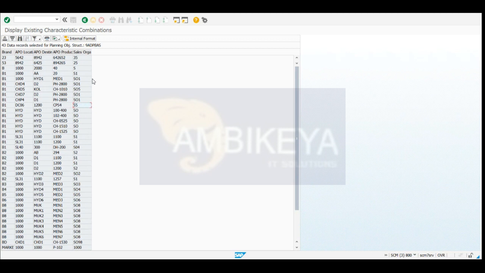It depends how you want to create. You can create it manually also. But normally, it will create via our sales history cube. Based on the sales history which we are getting from BI, it will find out the brand, APO location, APO destination, APO product, sales org, and based on that, it will create CVCs.